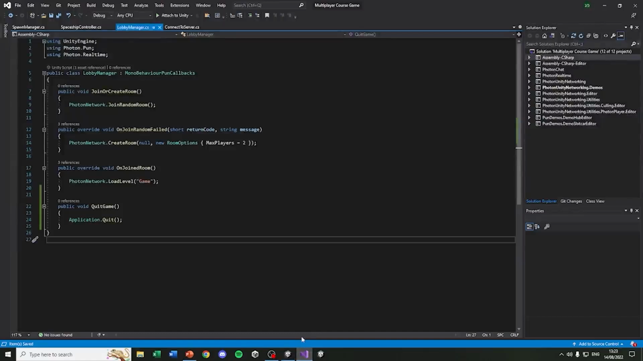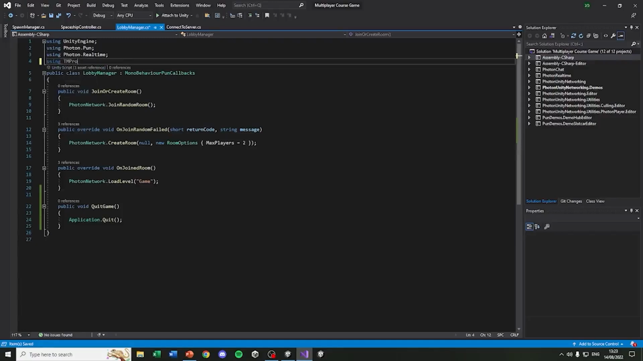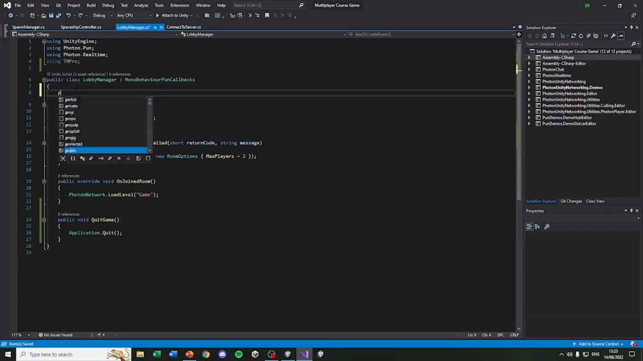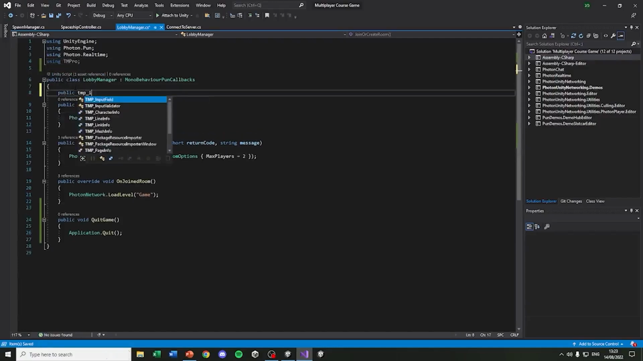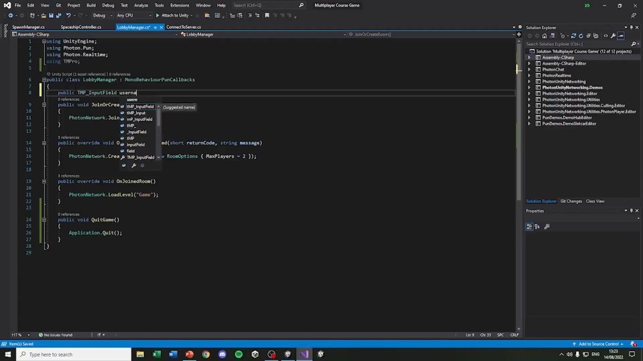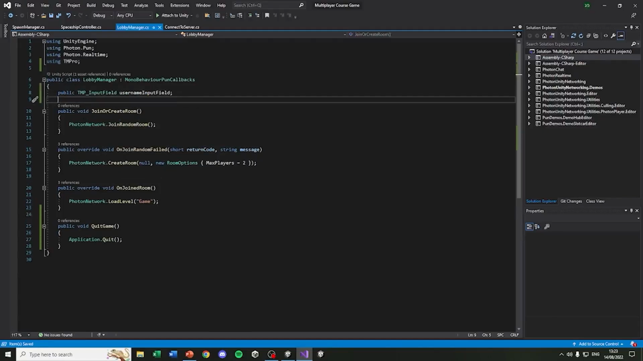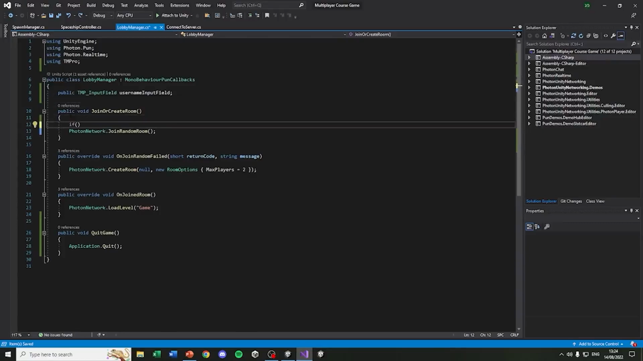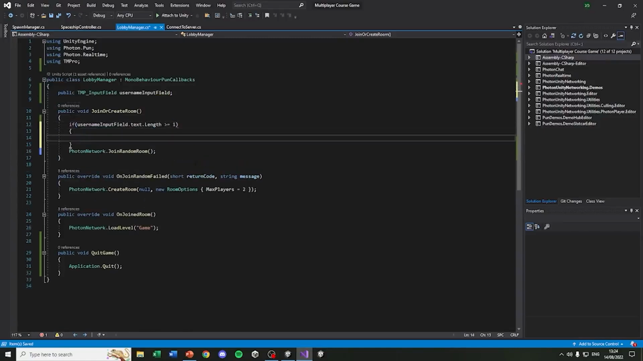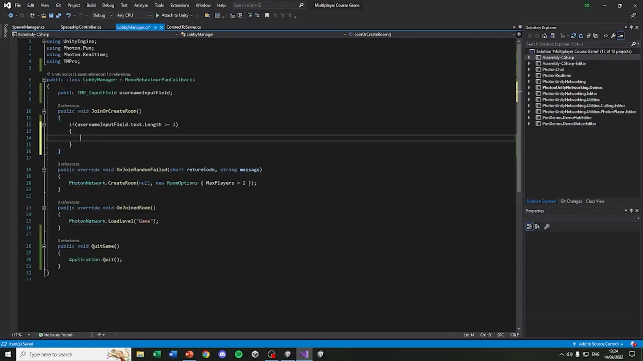Great. Back in our script, I want the player to only join a room if he actually enters a nickname. It's enough to only enter one letter, so let's actually make it happen. First of all, I will need to reference the username input field, so I need to use TMP Pro. And now we can reference it by saying public TMP_InputField usernameInputField. Great. Now, when we are joining or creating a room, this is where I'm going to check. So we are going to say if usernameInputField.text.length is greater than or equal to 1, only then we are going to try to join a room.